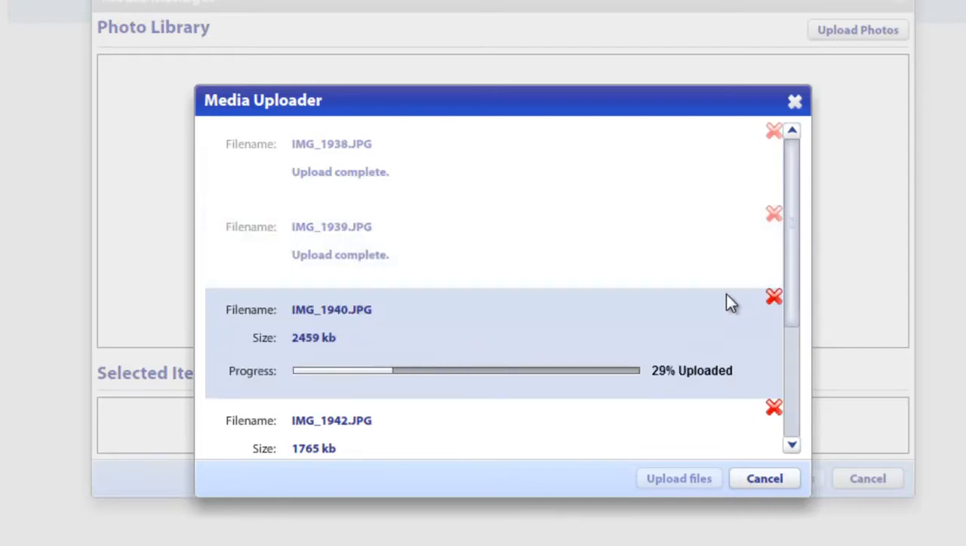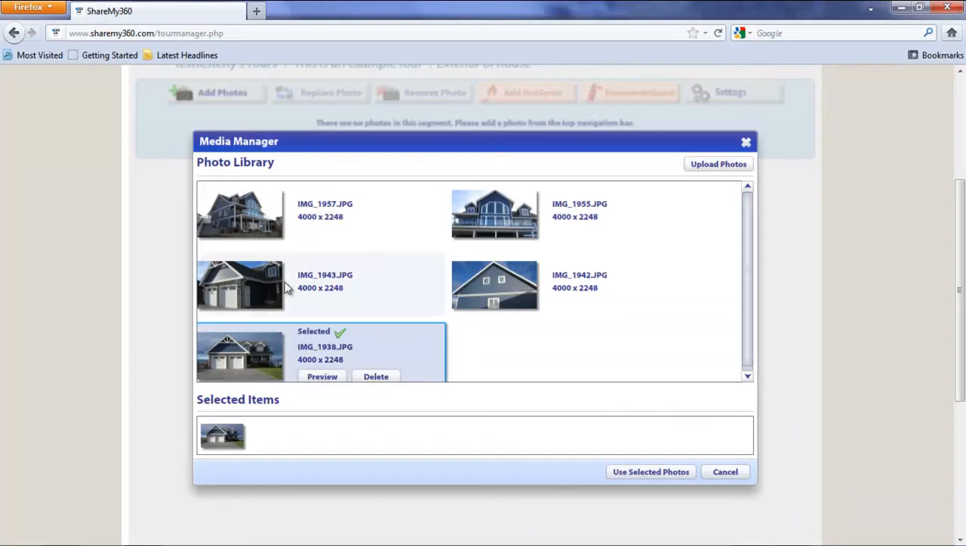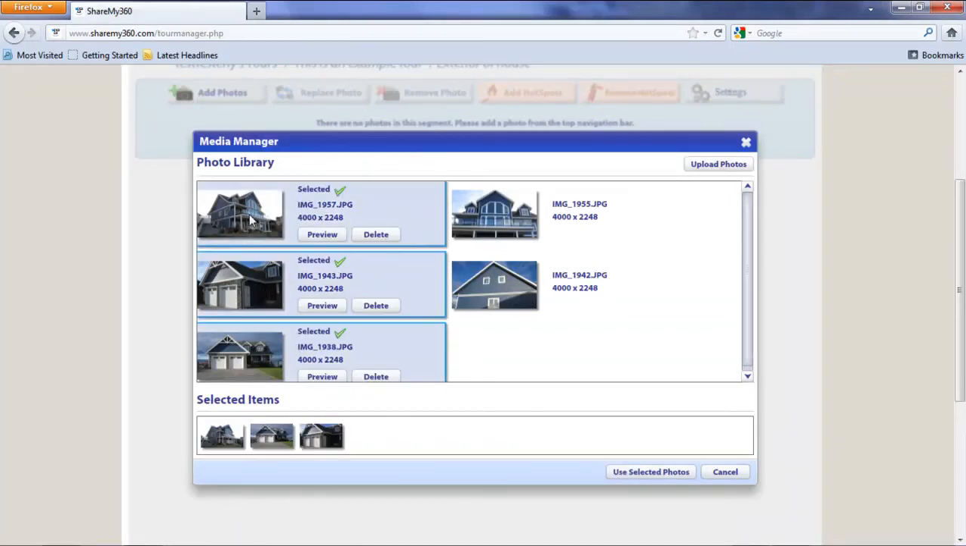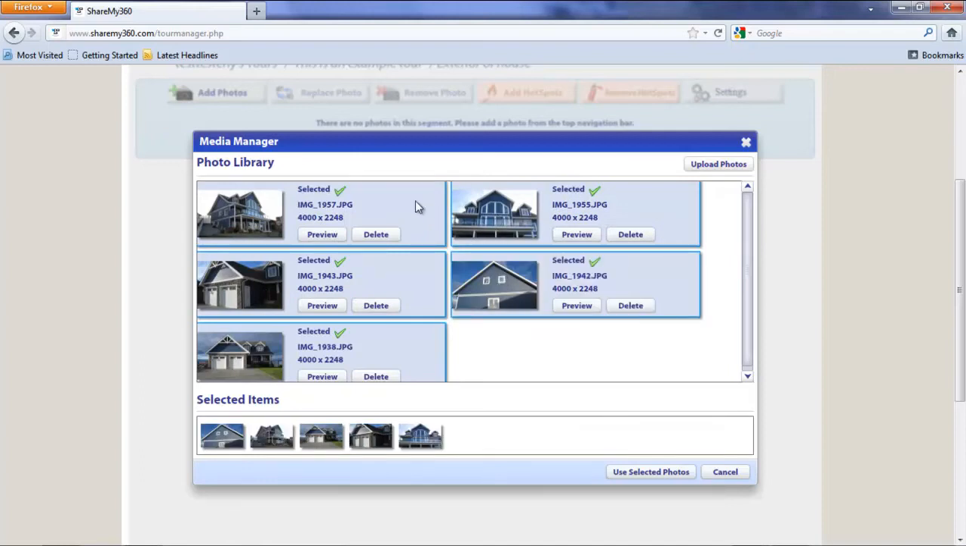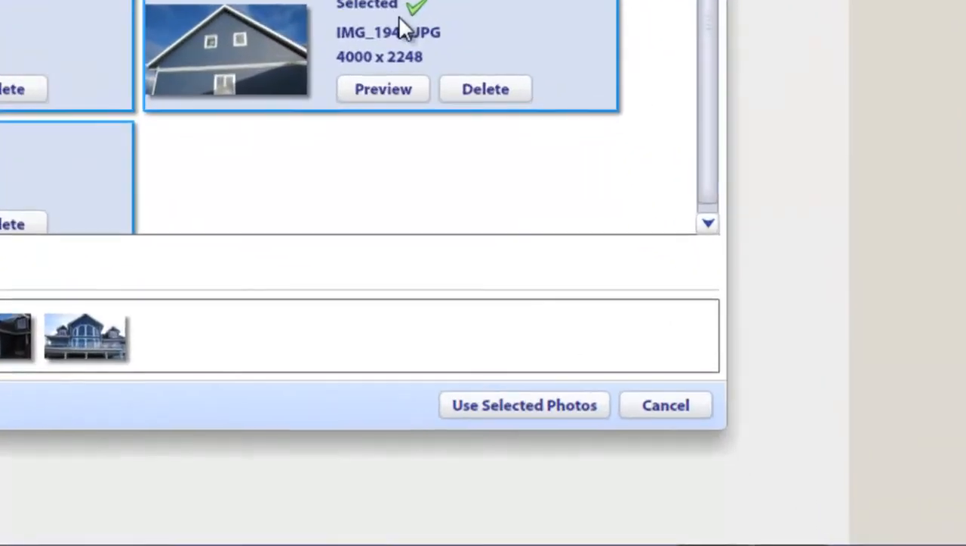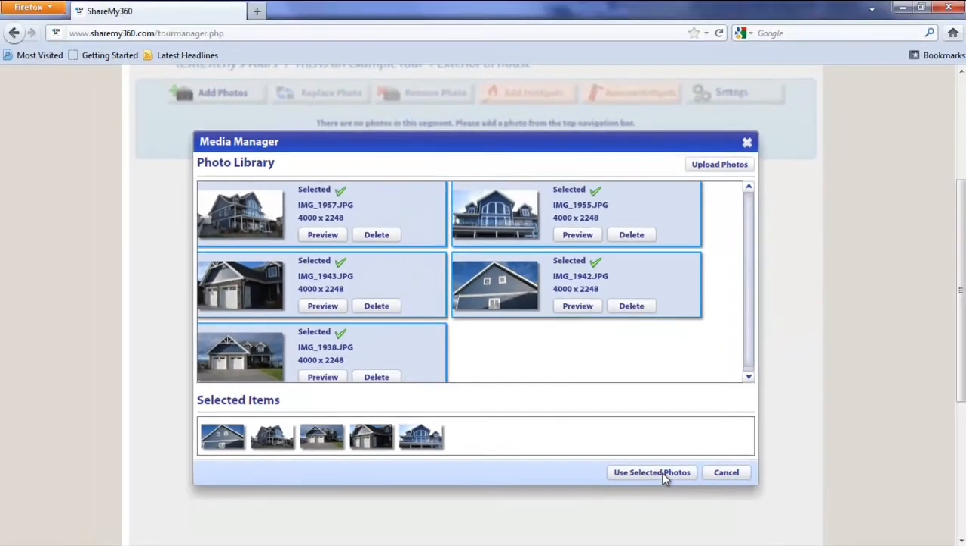Once the photos are uploaded, click on the images you wish to use in your tour. Hold down the Shift key to select multiple images. A green check mark will appear on the images selected. Then, click the Use Selected Photos button at the lower part of the window to add these images to your virtual tour. These images will be loaded into your tour in the order that they appear. All selected images will be imported into your Tour Manager and are now available as you build your tour.